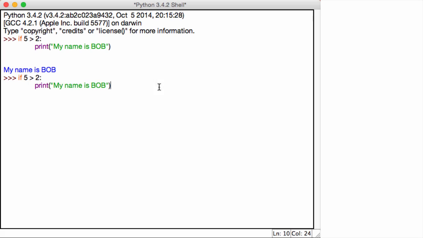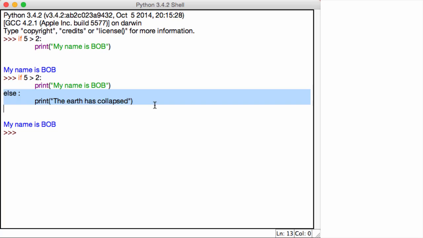Now let's bring this back one more step. If 5 is greater than 2, print Bob. What if it's not? Else, what do we want? Well, if 5 isn't greater than 2, then let's say print the earth has collapsed. So obviously, 5 will always be greater than 2, so this else statement will never be run.